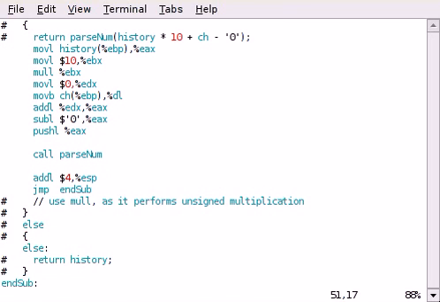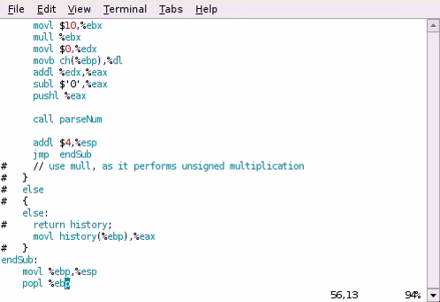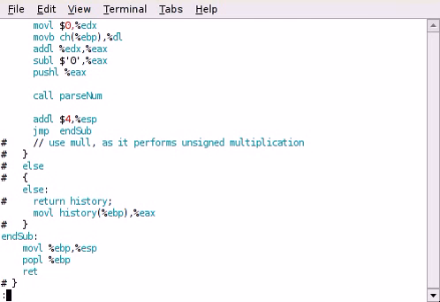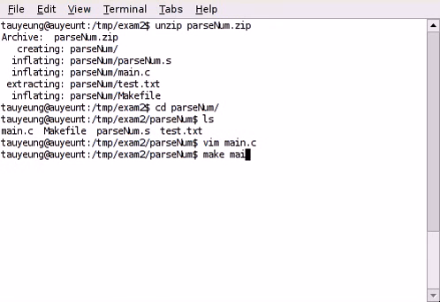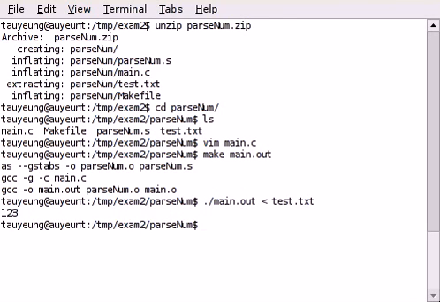The else is also easy to implement because we only want to return the value of history. And to do that, we move long history(EBP) to EAX, because that's how we specify the return value. There's no need to branch to end sub, because it will just fall through to that label. So we'll go ahead and see if this will assemble. No problem. And we'll run it with the test file. It prints 1 to 3, which means the code is working correctly.